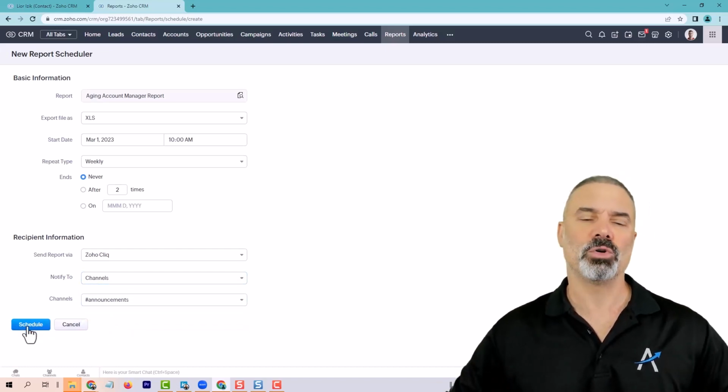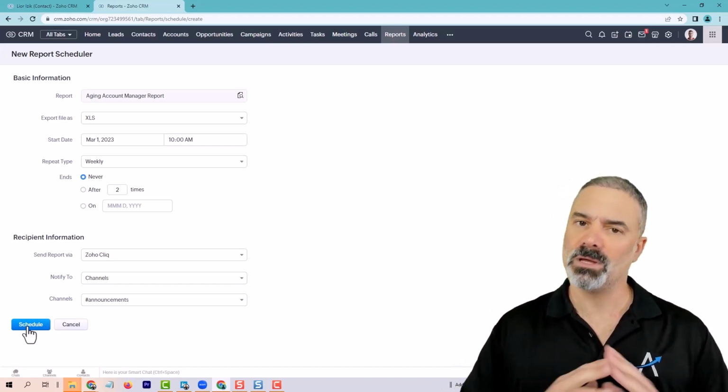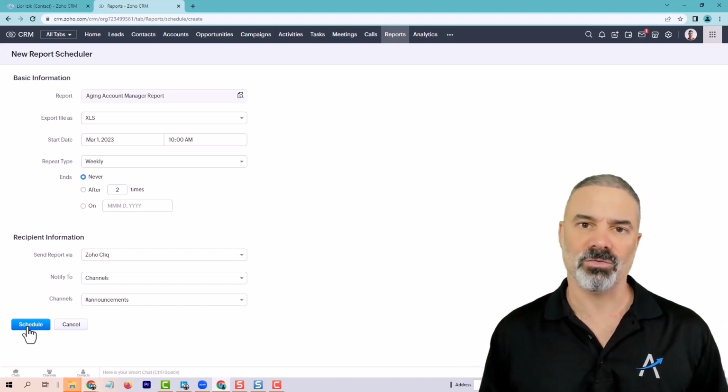Now the report will be scheduled. It will be sent to the management all the time. Nothing to remember, and they can follow up.